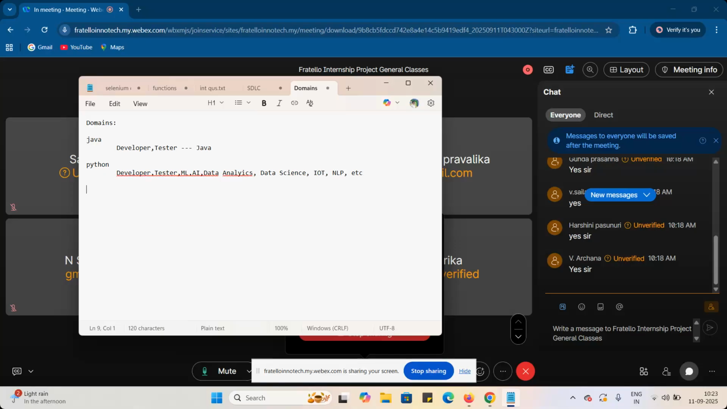Okay, but in Java, those are the only two areas you can work on, either testing or developing. But Python can have many enhancements. And one more advantage of Python compared to Java is that it is easy to understand and easy to learn. It doesn't have many syntactical rules, so compared to Java, you can easily learn Python. So that's the difference between Java and Python.